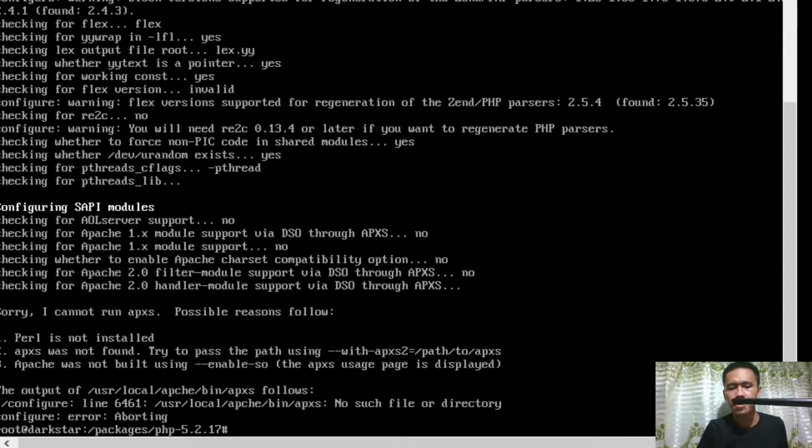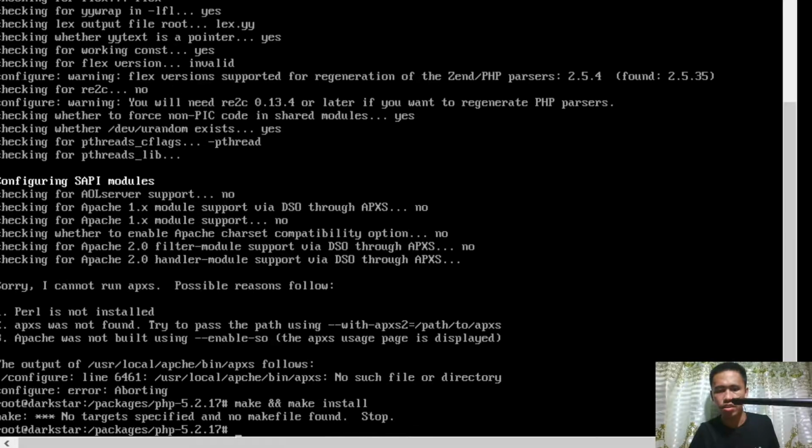So far so good. Now after that, again let's hit make && make install. No makefile found. Now we have again encountered some errors. It says no targets specified and no makefile found. Stop.